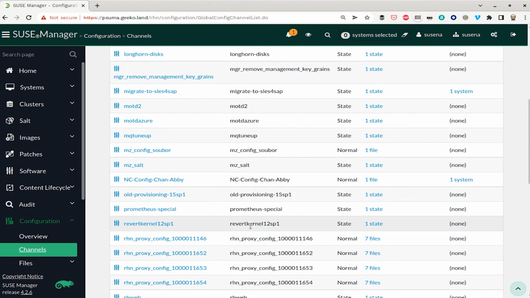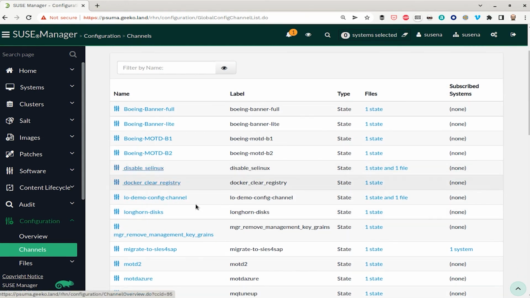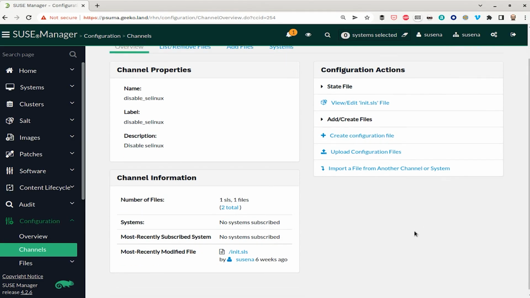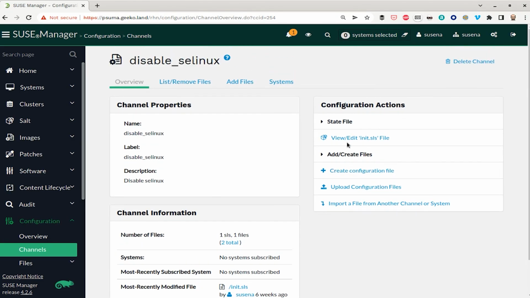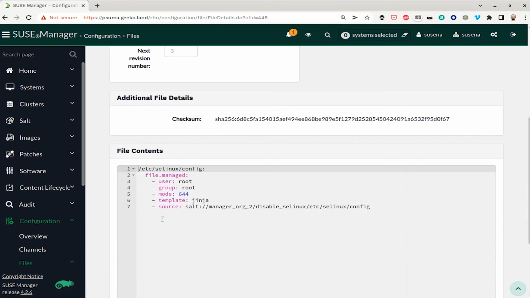Let me take a look at disable SE Linux. So here's a state, and what it's going to do is disable SE Linux. That's pretty simple. I can view the state file itself right here. Here's the contents of it. And you can see what it's going to do is it's going to copy a file from the SUSE Manager server, set its owner and group to root, and set its permissions.